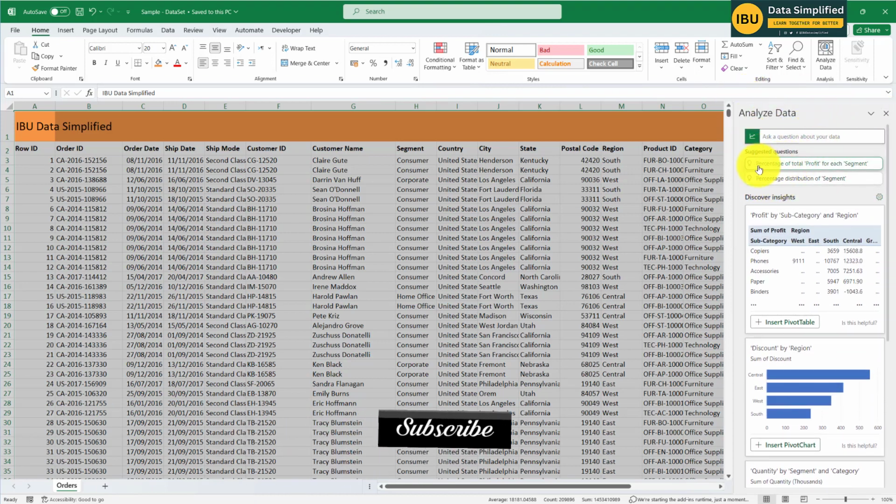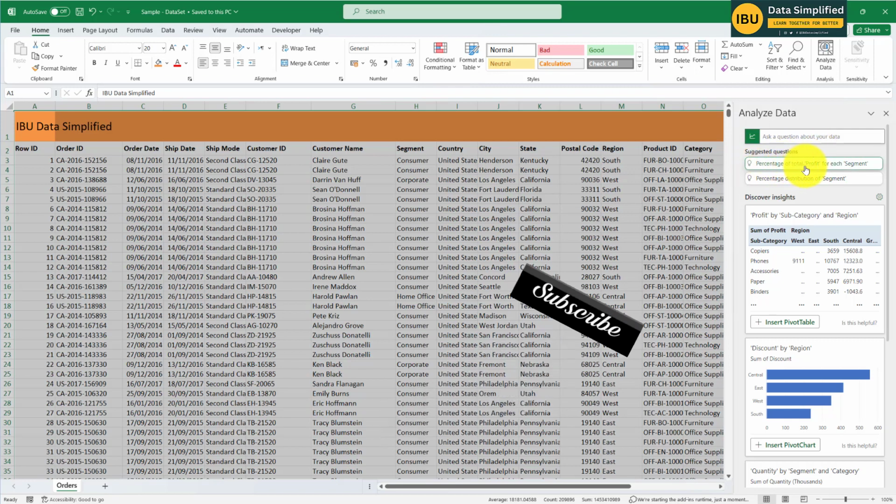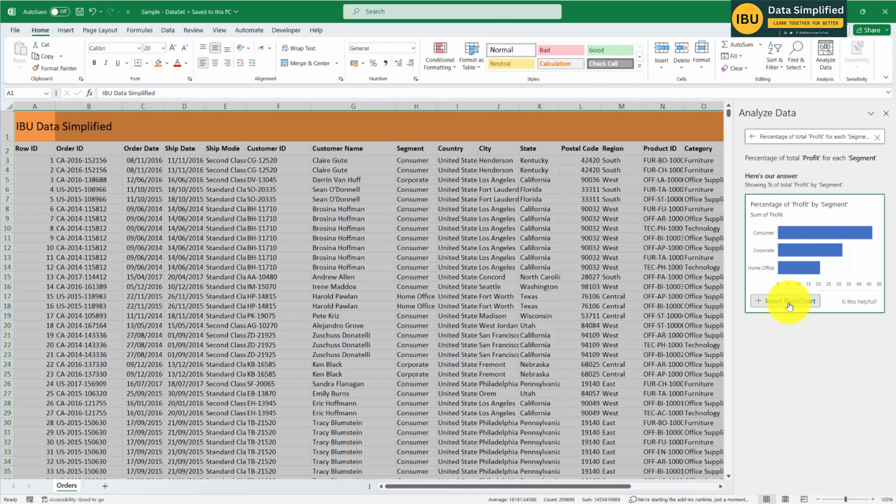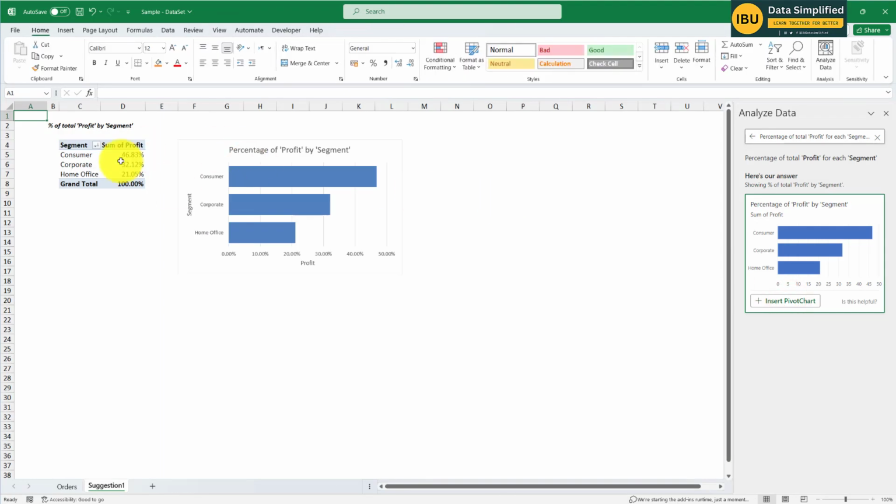You can just click that one. Suggested questions: percentage of total profit for each segment. If you want to get that one, just click it here and you can get the total percentage of profit segment wise.